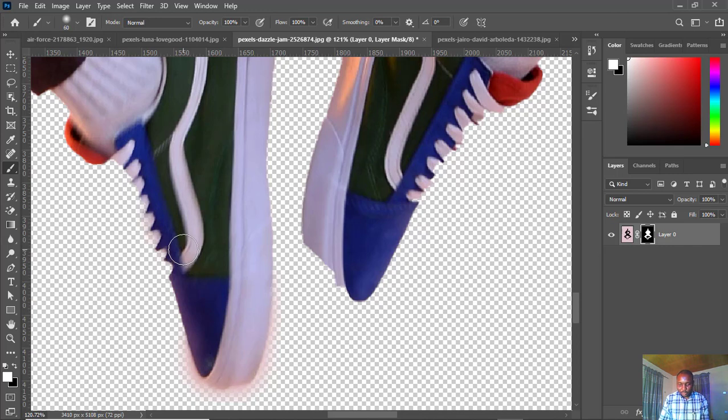Let's reduce the size of our brush and paint around here. Now let's increase the size of the brush and paint around here. You can see some part of this is being revealed. To toggle between these, instead of coming over here with your cursor, you can use the X and D keys on your keyboard.